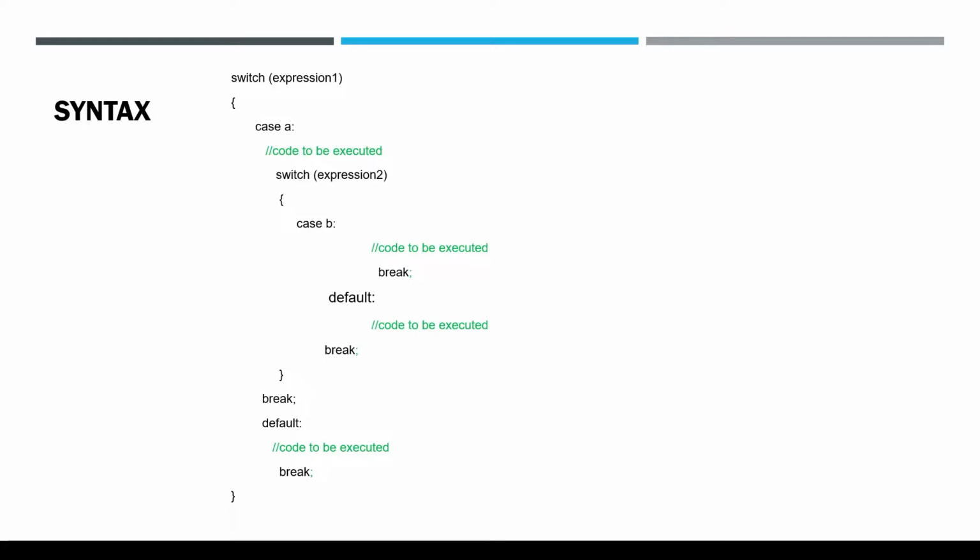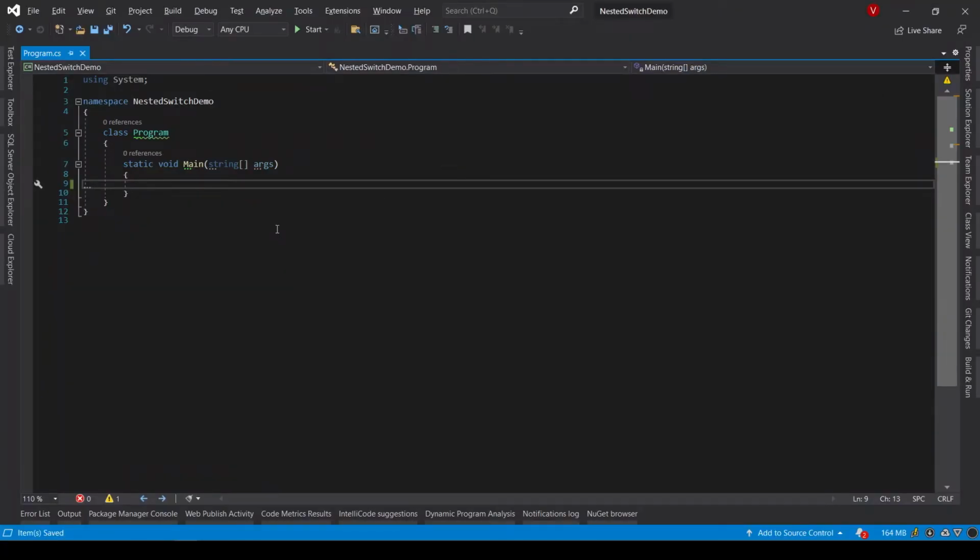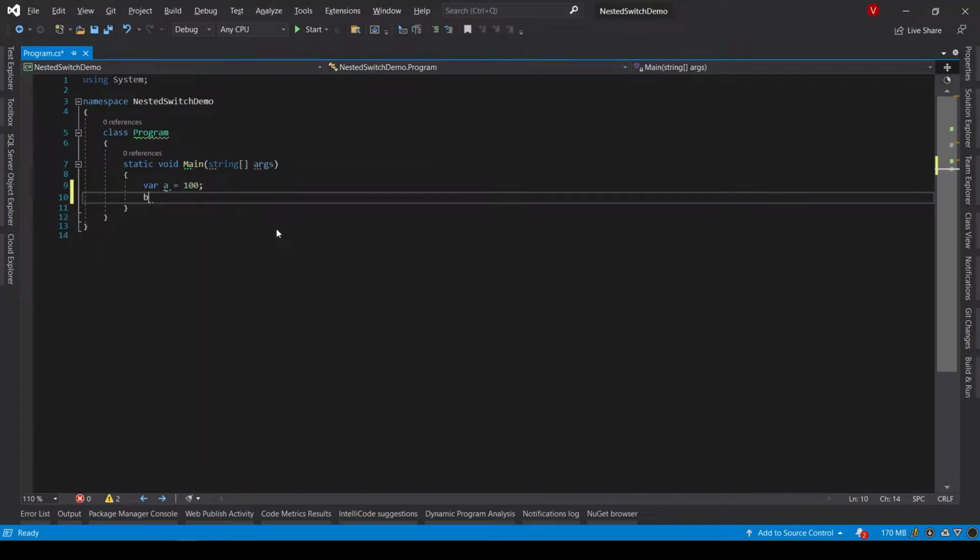Now let's switch to Visual Studio. Here I have created a simple console application. We will write a simple program to demonstrate the use of nested switch statements. Let's create two variables called variable A and variable B and assign them the values 100 and 200 respectively. Let's say variable A is equal to 100 and variable B equals 200.